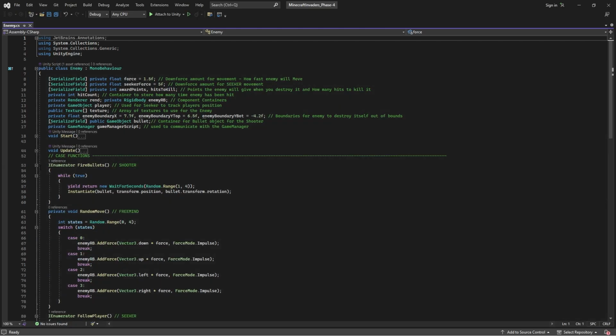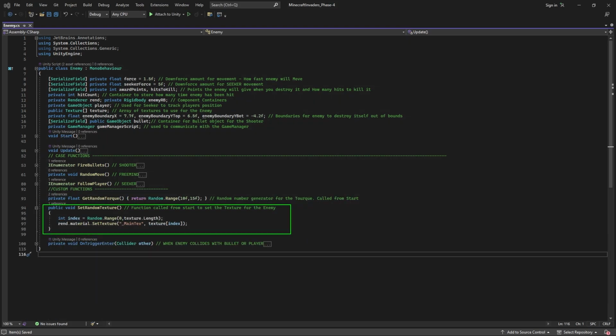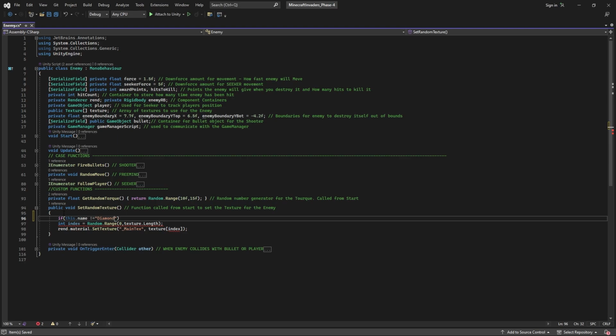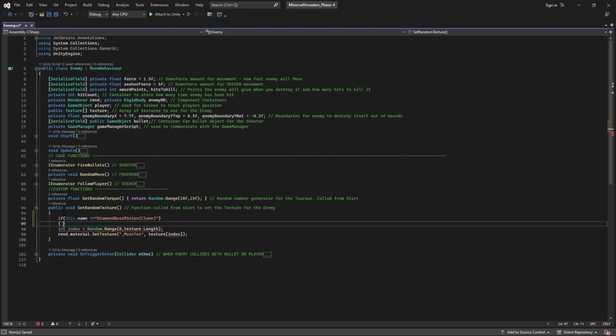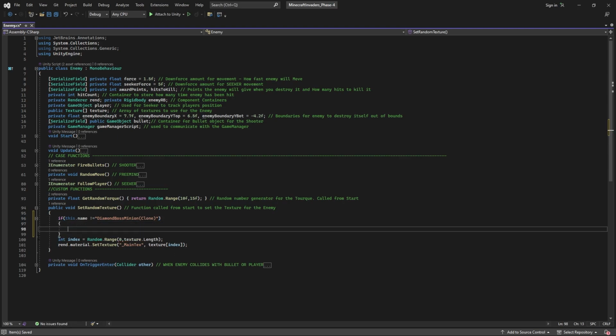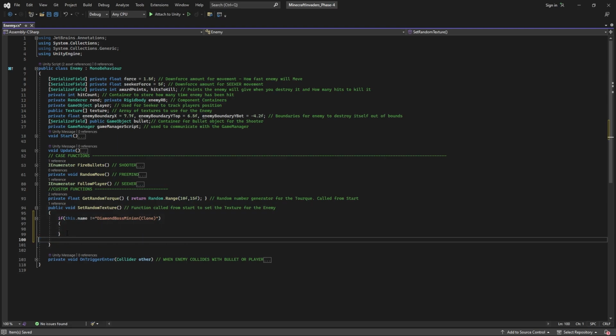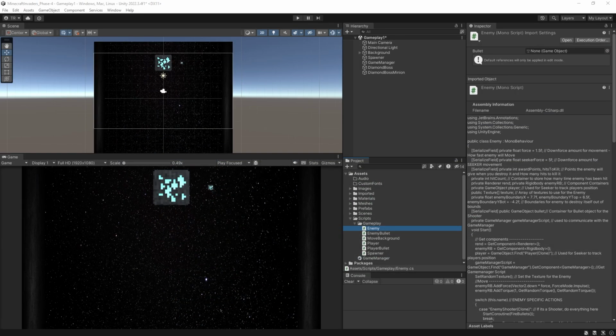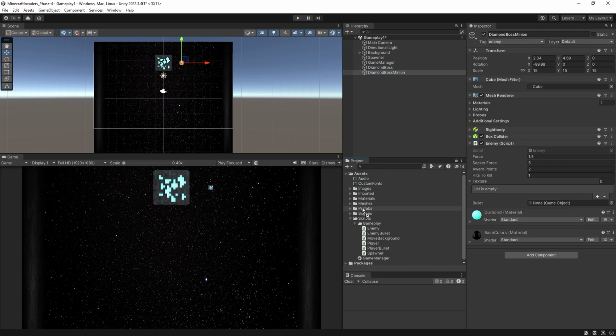Alrighty, so in here, just navigate down to your set random texture function. And let's put in there, if this dot name is not equal to "diamond boss minion clone" in speech marks, and then a couple of curlies, and then just drag the code below it into those brackets. So we're just telling the script that if the enemy is not a minion, then do the code in the brackets, otherwise do nothing. Okay, so let's save this. And now we can drag the diamond boss minion into your prefabs folder to create an original prefab.